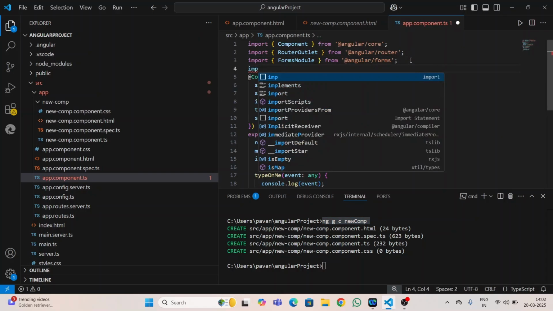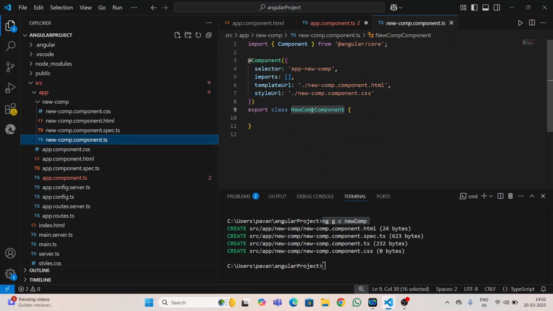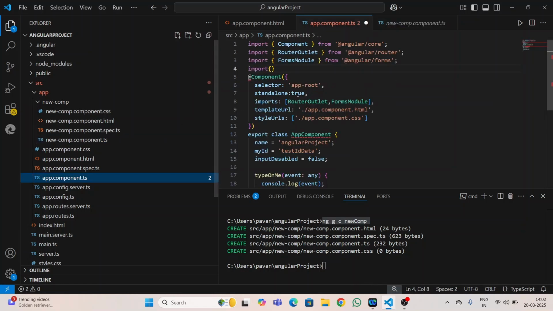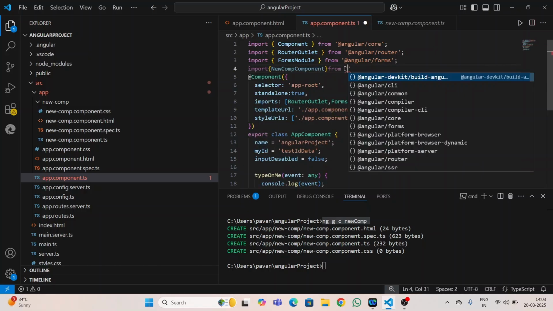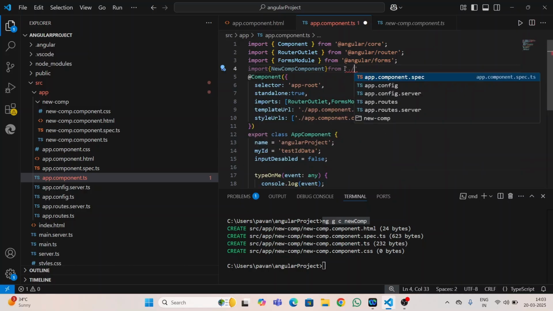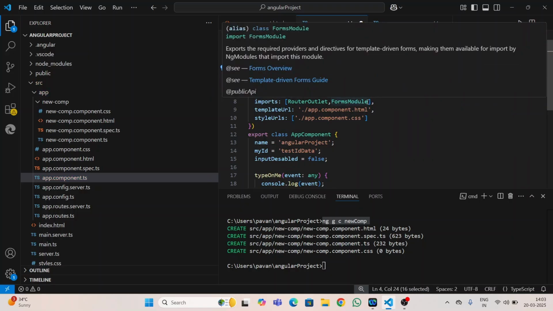Import this component, the class name we need to give. This is the class name. From './new-comp/new-comp.component'. This component name we need to place here.